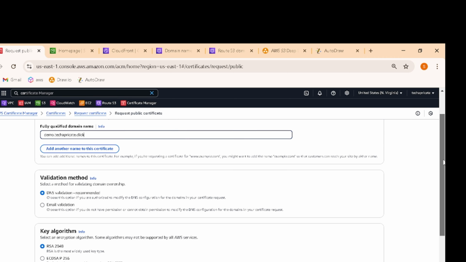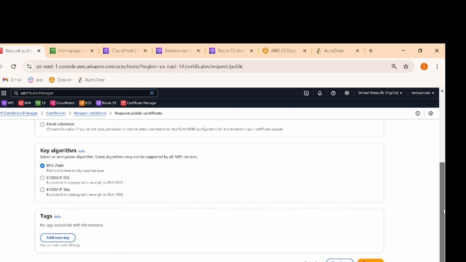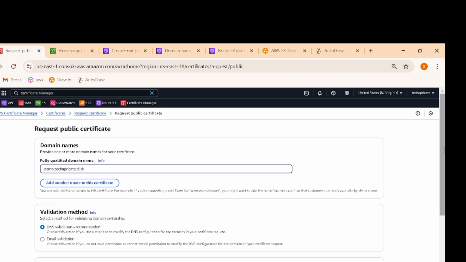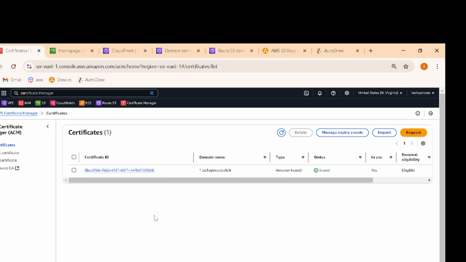Then just scroll down and don't change anything, and you can click on request. It's going to take like 2-3 minutes. Let me just show you. I already have this certificate with me, so I'll show you what certificates I already have. I can click on list certificates here, and I can see all the certificates that I've already requested and are issued to me.